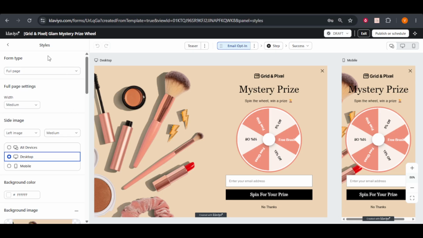After you're satisfied with the design, the next step is to publish your form. This is as simple as clicking the Publish button. Upon doing so, Klaviyo will handle the rest and get your form ready to go live. What's great about this process is that publishing your form is quick and doesn't require any technical expertise.